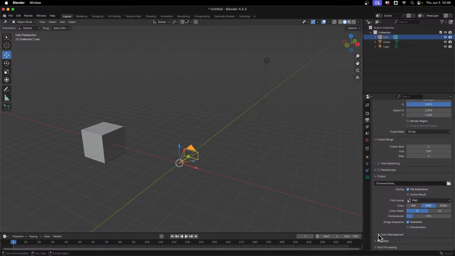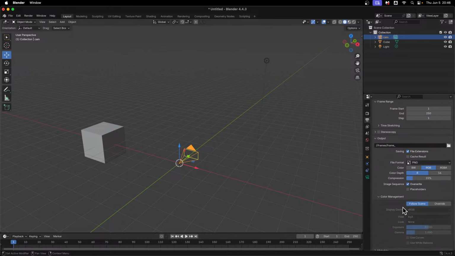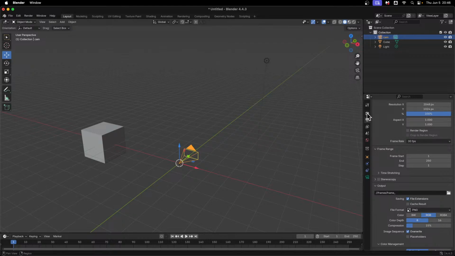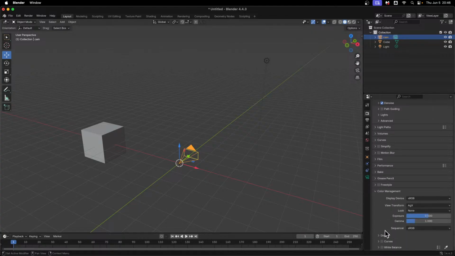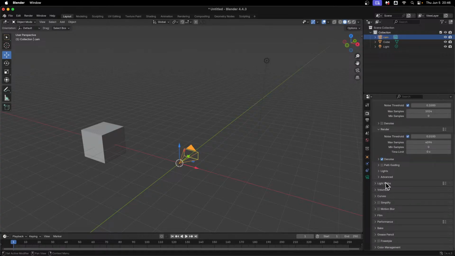Color management. That's going to follow the scene, although let me go back here. Let's scroll down to where it says color management back in the render settings. I want that to say Standard. AgX kind of messes with the colors a little bit, in my opinion. I like to keep the colors on Standard because it doesn't mess with them as much.